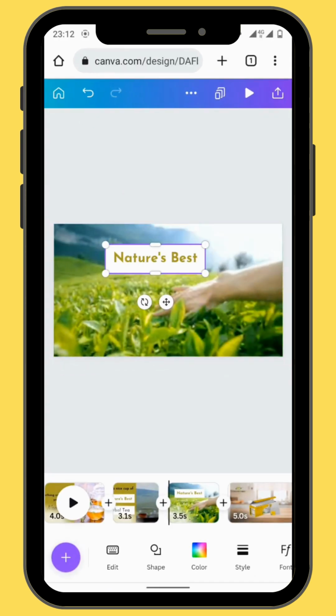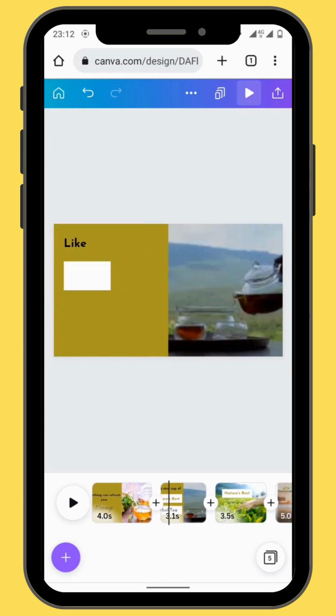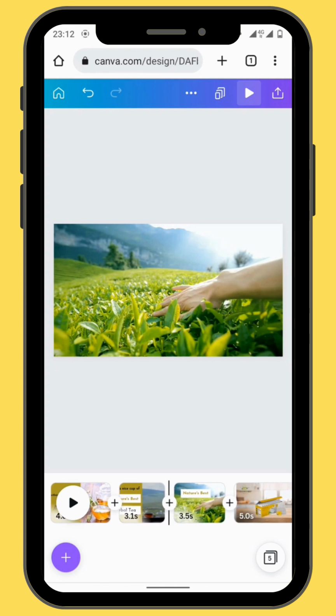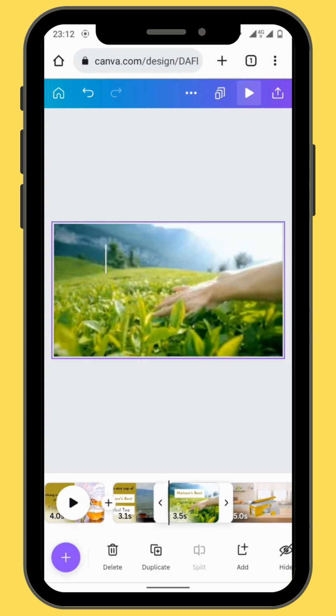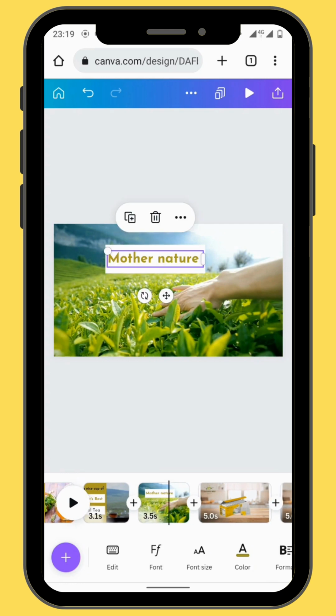What I've done now is to copy and paste our text and shape from our previous frame into the third frame. Change the text to Mother Nature and reposition your text onto the shape.